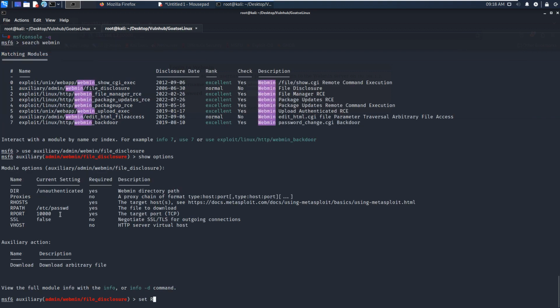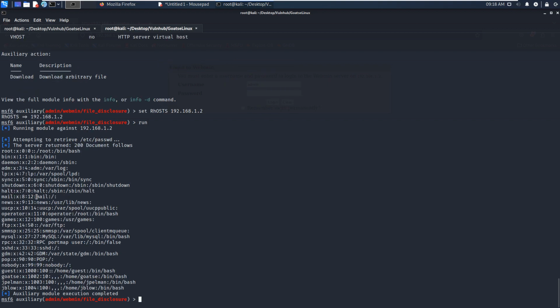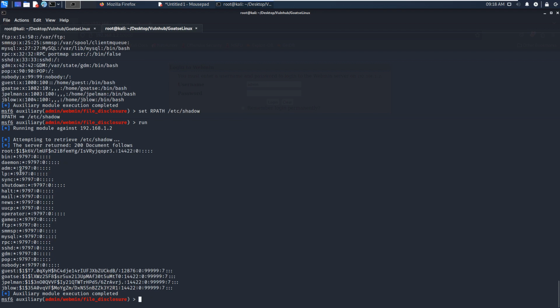I think we need to set a remote host to the target, and also we want to retrieve the content of the password file. We have already configured all required fields to run, so now we just hit run. As you can see, we got the content of the password file. Also, we can try to get another file, shadow. So then we can run. As you can see, we got all of them.